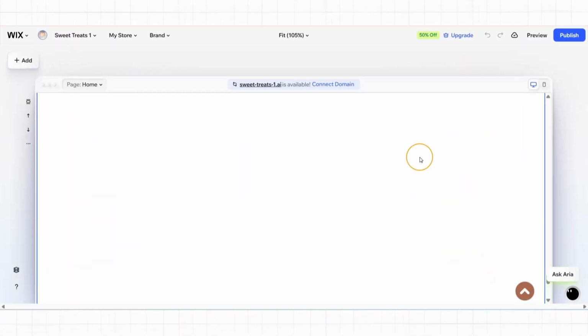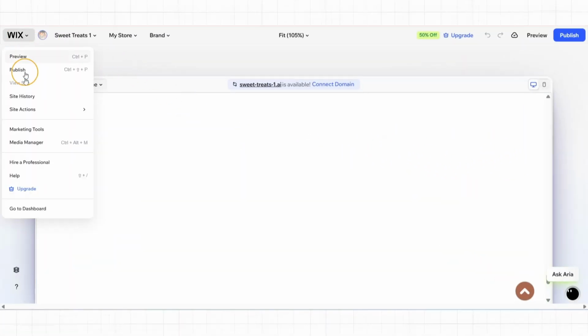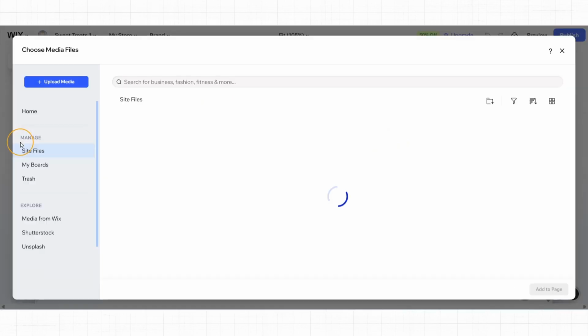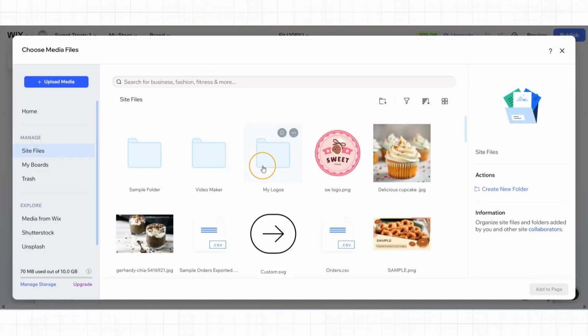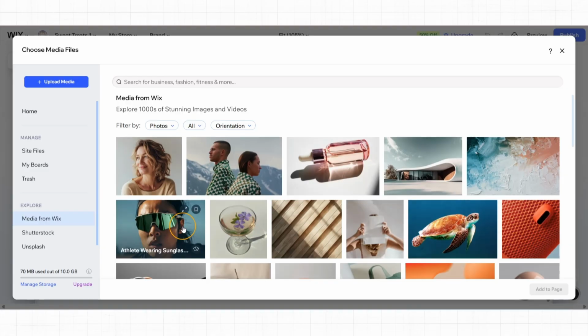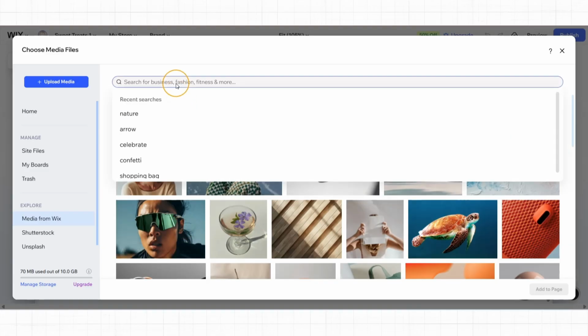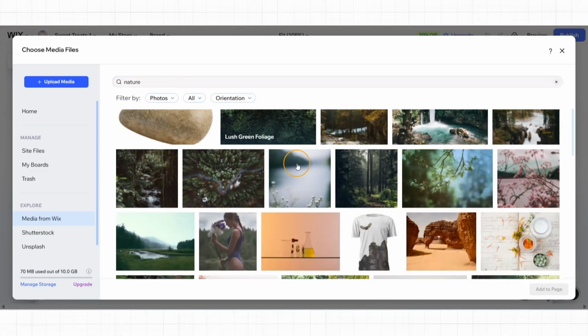On the top left, click on the Wix dropdown and go to Media Manager. Your Media Manager window will open, and here, go to Media from Wix on the left. Whatever images you're looking for, type it here on the search bar. Relevant results will pop up.